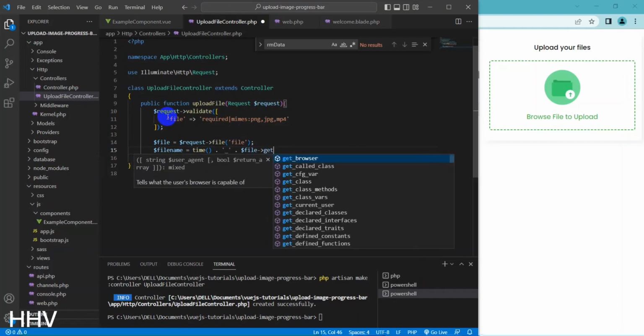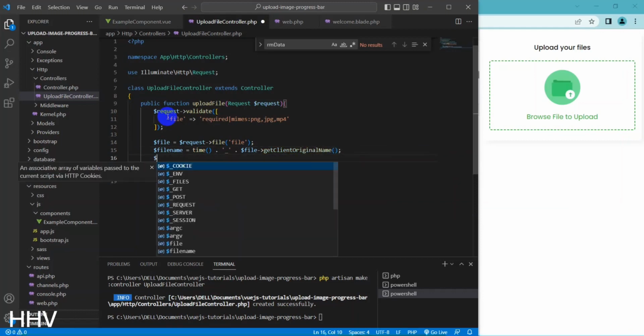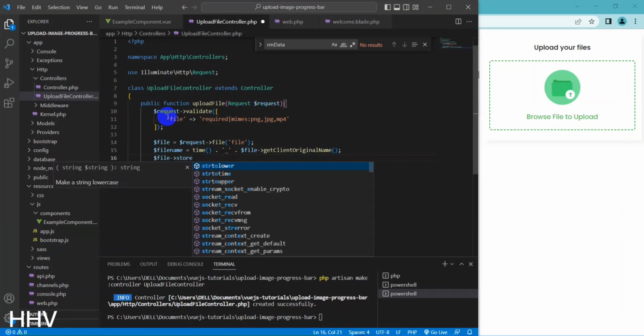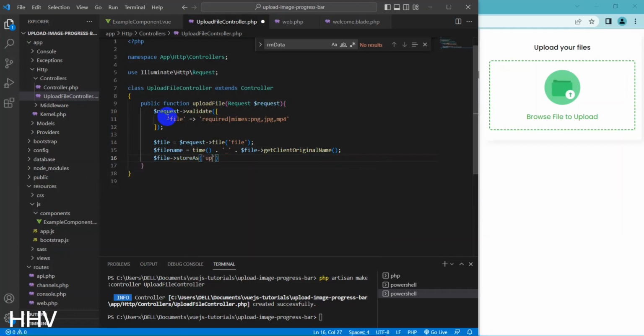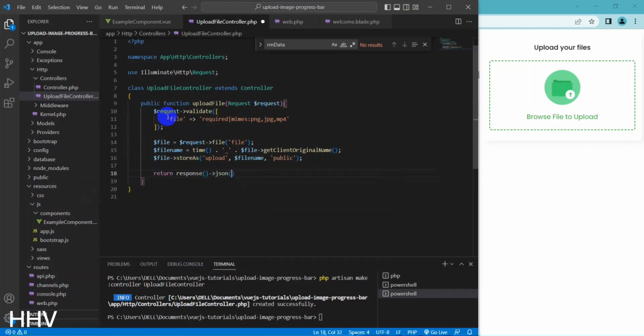If the validation succeeds, the method gets the uploaded file from the $request object using the file method and generates a unique file name by appending the current timestamp to the original file name using the getClientOriginalName method. The storeAs method is used to store the uploaded file with the generated file name in the uploads directory using the public disk. Finally, the method returns a JSON response with a success message and the generated file name, which can be used to identify the uploaded file later in the application.